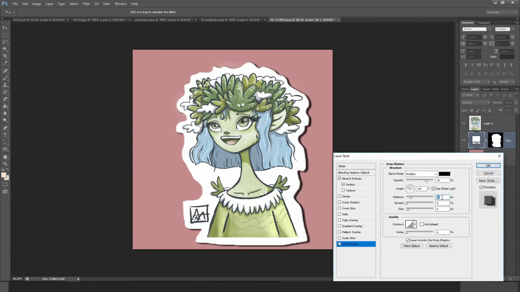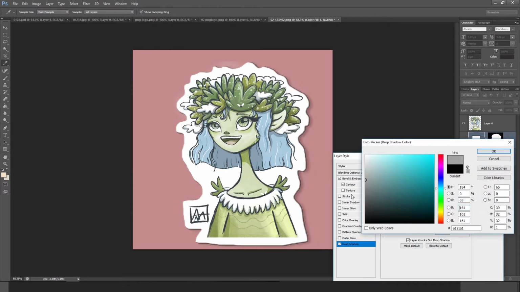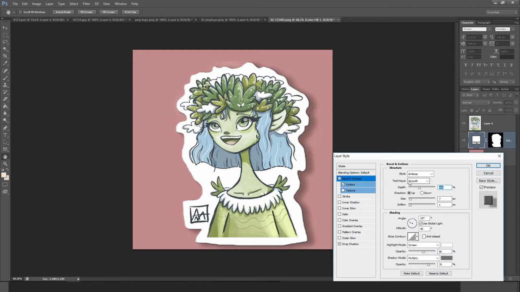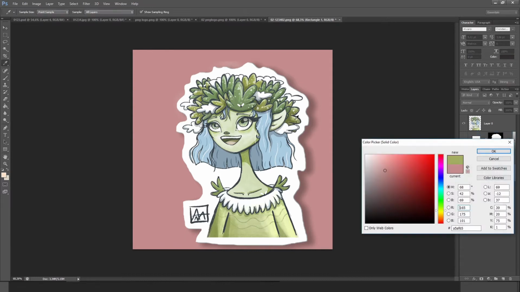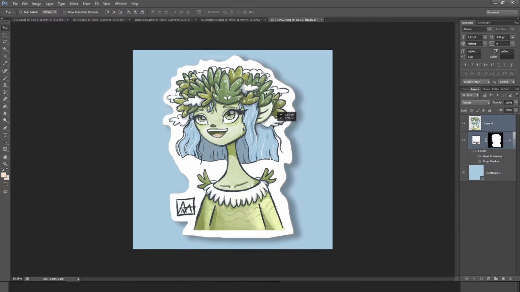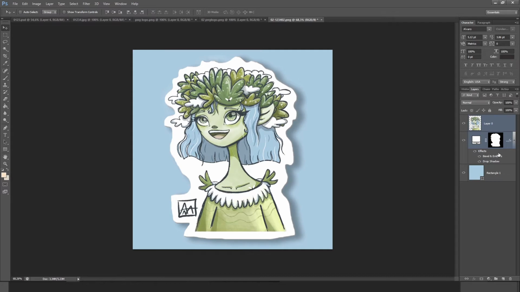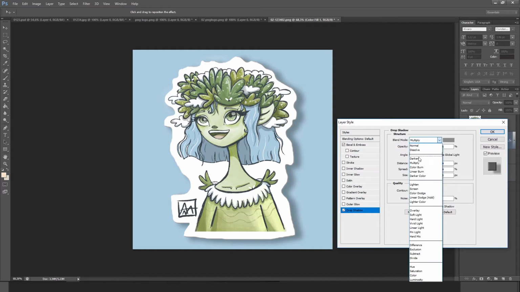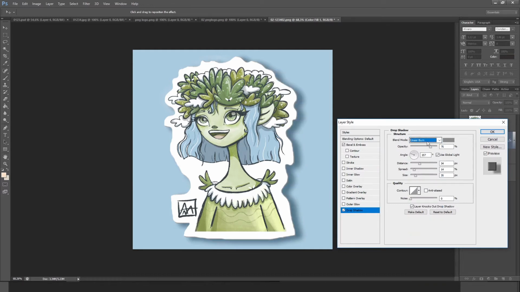Now we need the drop shadow to make it more realistic. You can adjust the size, the angle. We don't need contour. Okay, I will change now the color of the background. Blue, it's perfect. Alright, so now we go back to layer style and we will make the shadow more realistic.